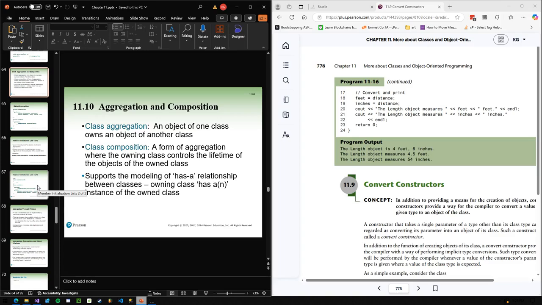Composition is a form of aggregation, and when we talk about these two terms, composition is really the more common and frequently used term. But it is a form of aggregation where the owning class controls the lifetime of the object of the owned class. Supports the modeling. If you remember nothing else from this slide, just remember this: it's a has-a relationship between classes. The owning class has a or an instance of the owned class.